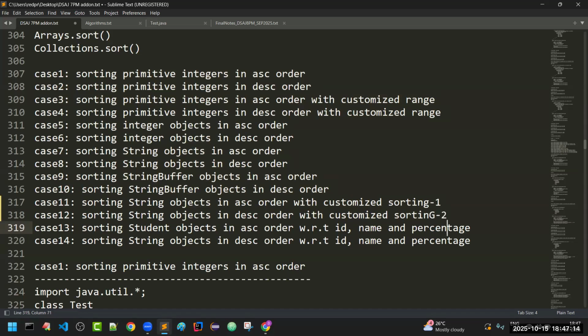Now we have to talk about how to sort student objects in ascending order with respect to ID, all those things. Anyway, I'm going to take an example for it, don't worry.